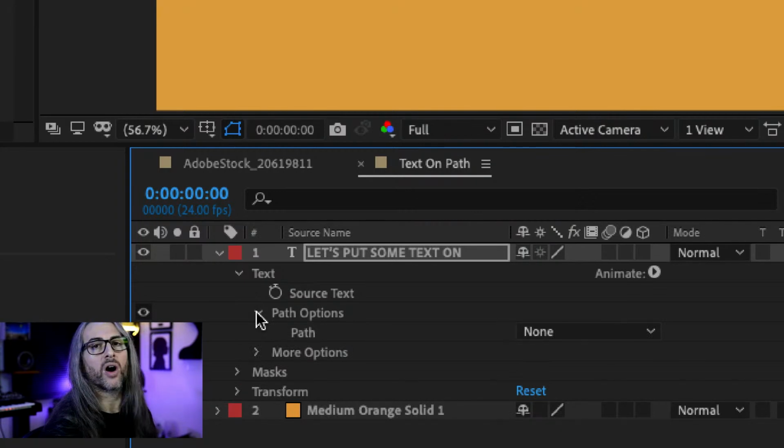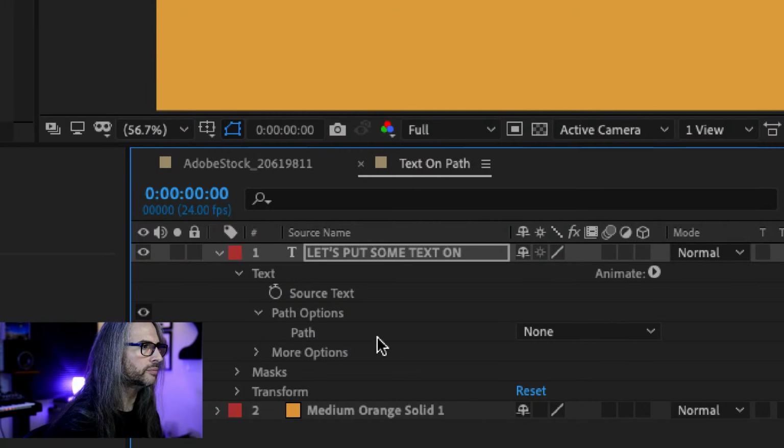And yes, Option equals Alt on Windows, Charbel. Thank you for that.